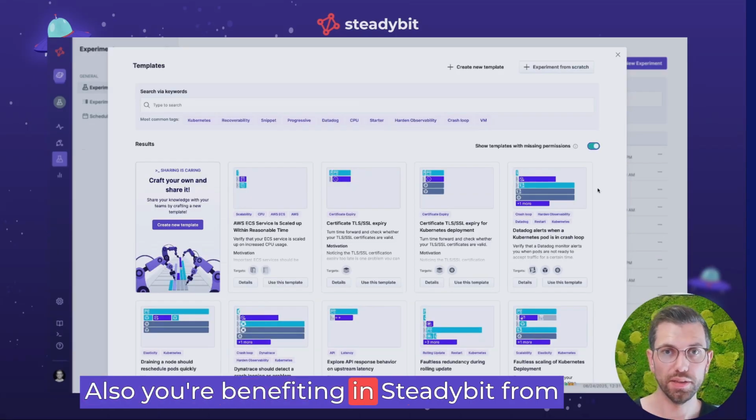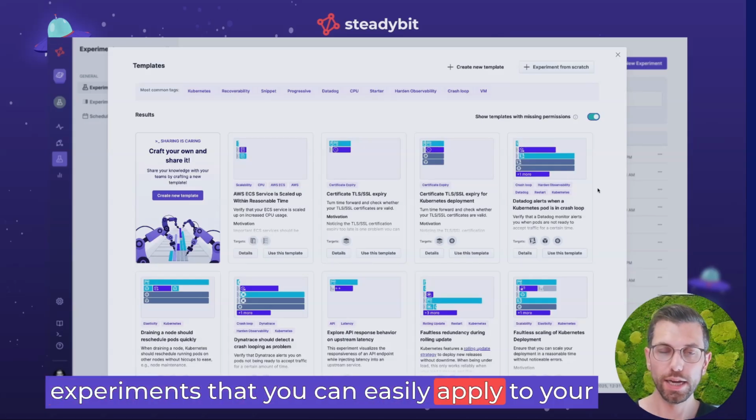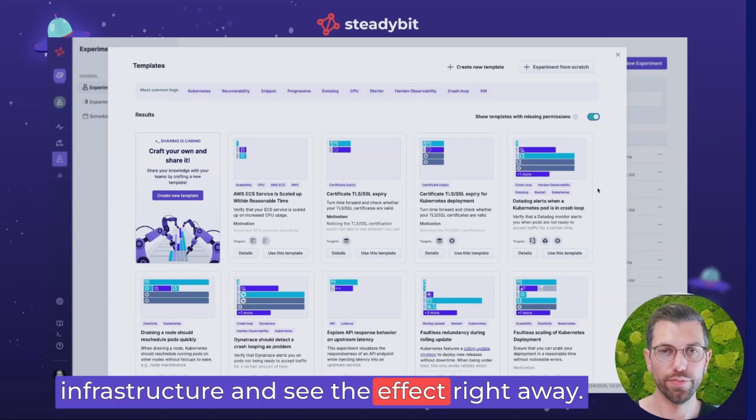Also, you're benefiting in Steadybit from experiment templates that are useful experiments that you can easily apply to your infrastructure and see the effect right away.